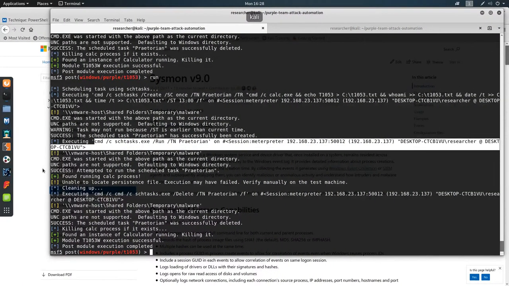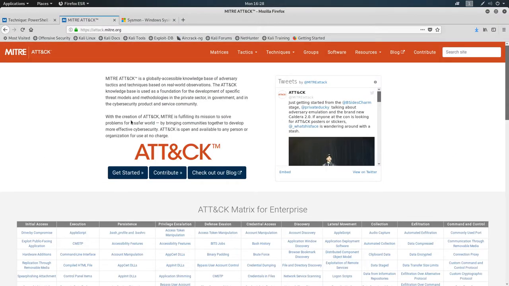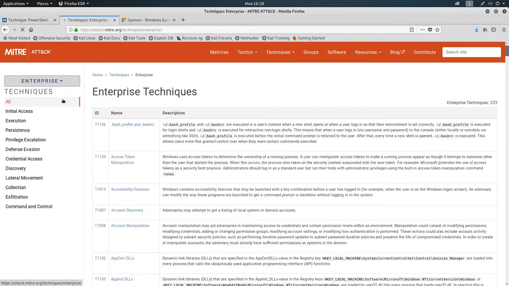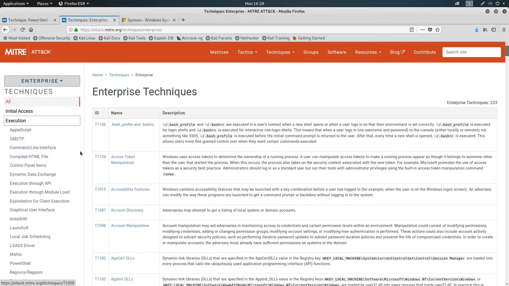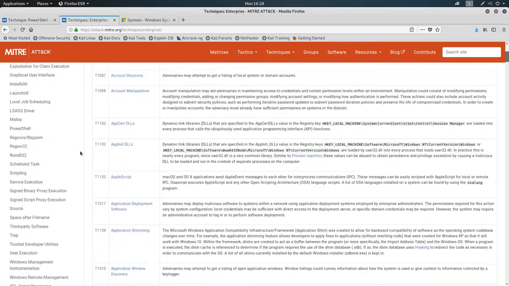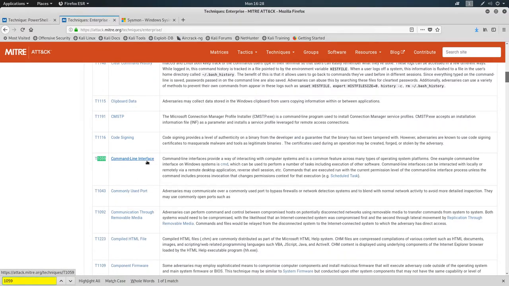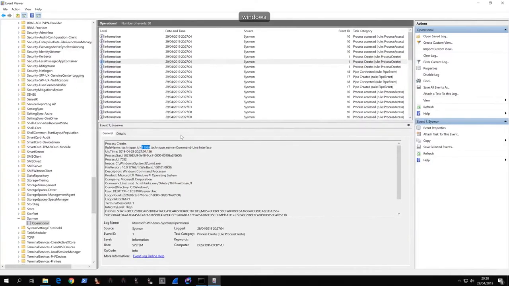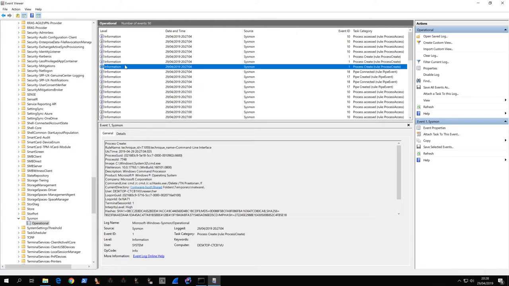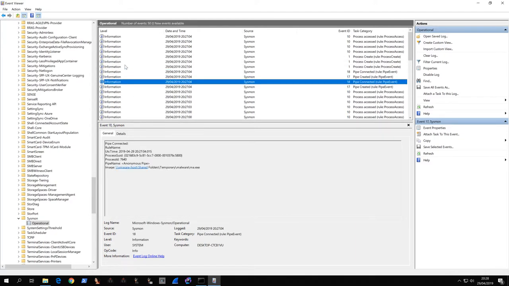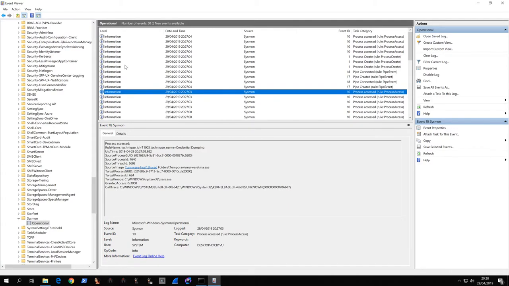And if we go to 1059, techniques, enterprise, and it should be on execution. So, let's see. Maybe it's already here. Command line interface, you can see here. So, it does have a proper mapping. Let's see if we can see the 1053, specifically 1053.